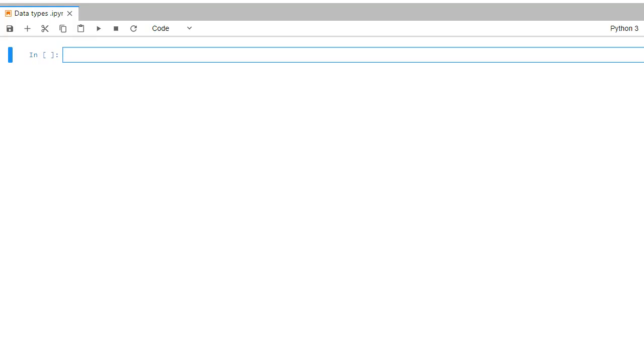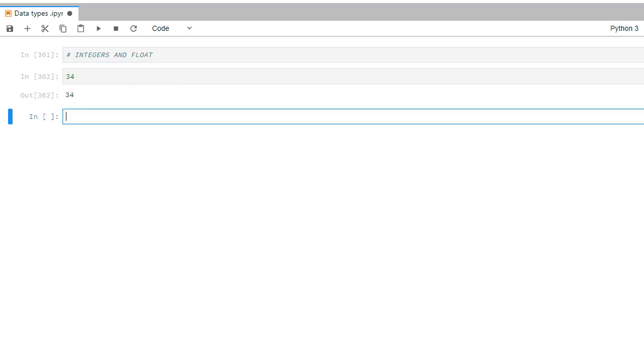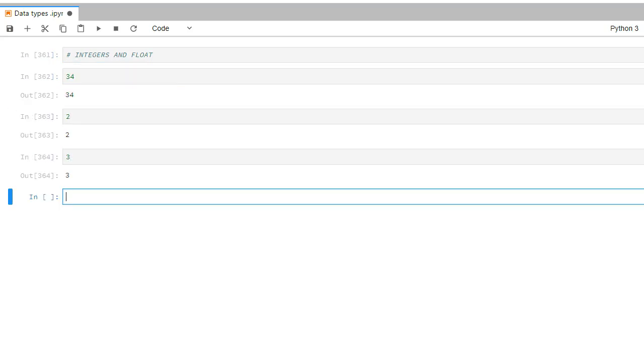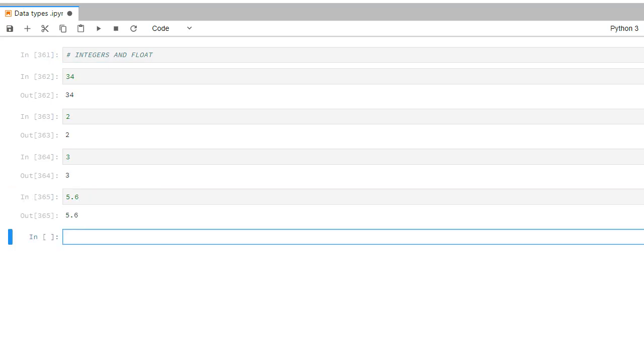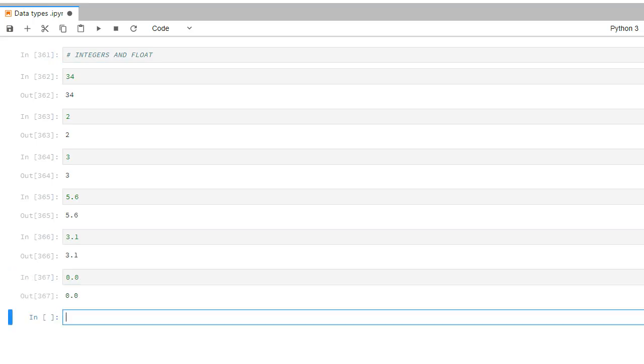So today I'm going to be talking about some of the basic data types of Python as well as some of the arithmetic operations that you can use in Python. So let's get started with two basic number data types. They are integers and floats. Integers are basically whole numbers, for example 34, 2, 3, and then floats are numbers with decimal points in between them, for example 5.6, 3.1, 0.0. So these all are floats.